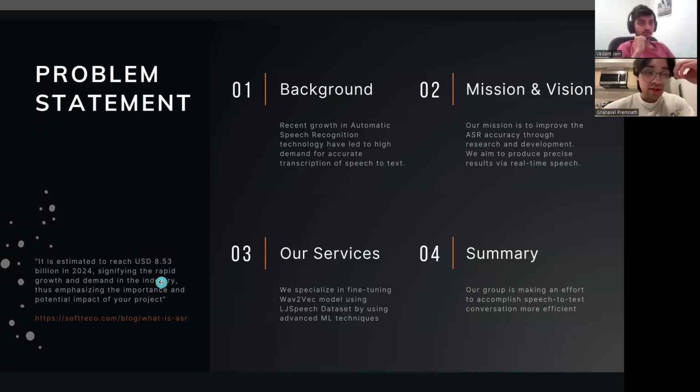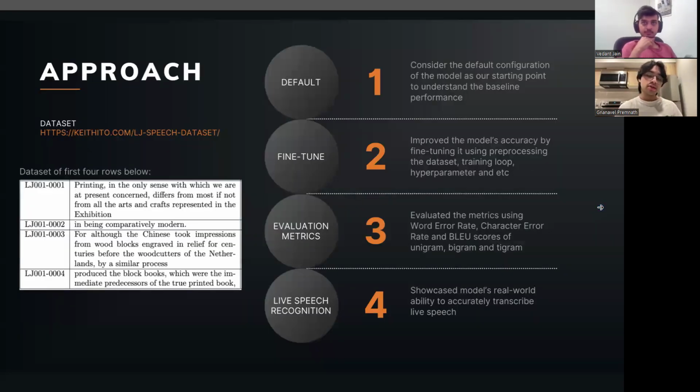One of our research findings says that in 2024, the ASR market is expected to hit 8.53 billion US dollars. This highlights the growing demand for accurate speech-to-text technology. Our vision is to explore the mechanics of voice recognition using advanced machine learning techniques to fine-tune the Wav2Vec model. We are fine-tuning the model using the LJ Speech dataset, which contains 13,100 audio files.